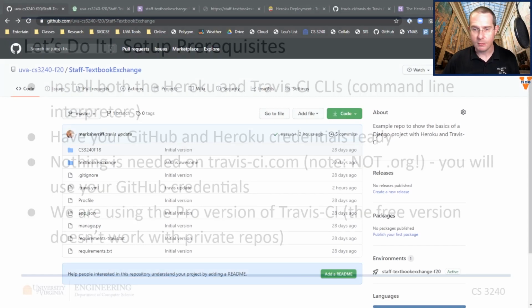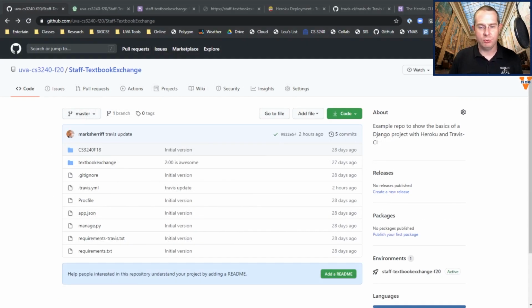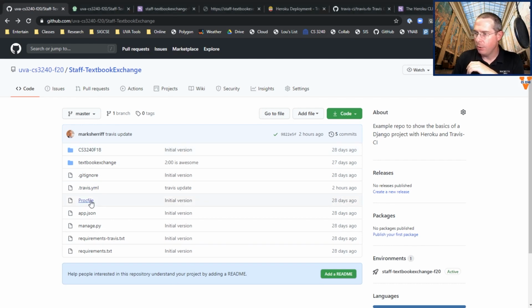So if there's one thing that's true about me, it's that I tend to screw up demos pretty often. So I'm going to see if I can do this in one take, which would be just awesome. So we will find out. So what do we have right here? What we have right here is my GitHub repo, the staff textbook exchange. Many of you have already looked at this before. So I want to look at some of the aspects of it now.